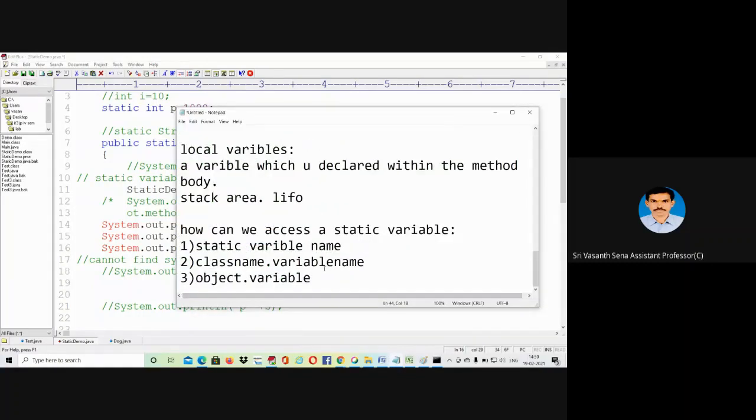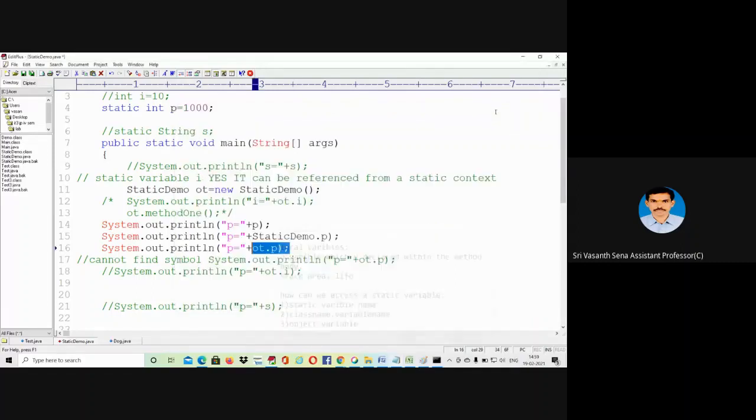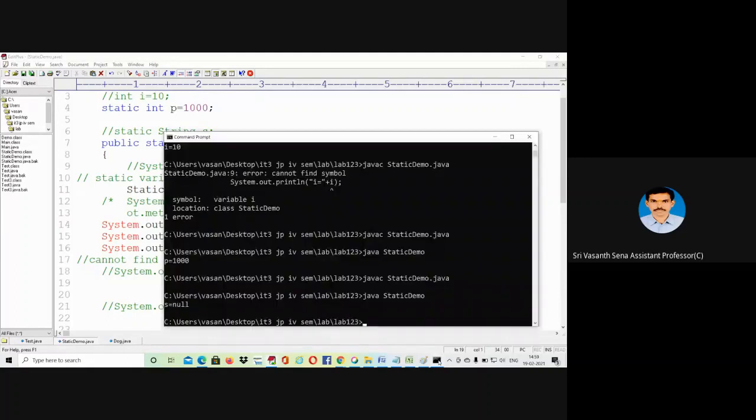These are the three different ways where we can call static variables. First one is by using the static variable name. Second one is class name dot variable name. Third one is object dot variable name. In these three ways you can invoke your static variable. Invoke means calling. Right. So now let's see whether it is working or not.